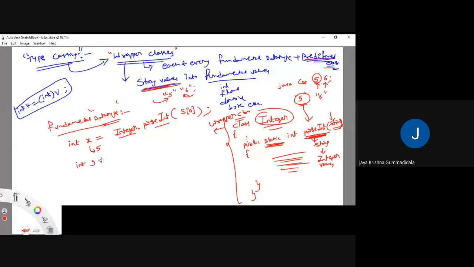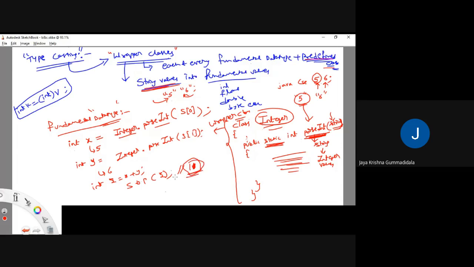Let me take one more. Int y, to convert into integer: Integer dot parseInt of s of 1. Now this contains 6. Then int z equal to x plus y. System dot out dot println of z. You will get the value 11. So guys, I hope you are understanding everything.